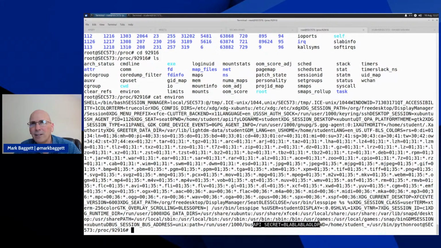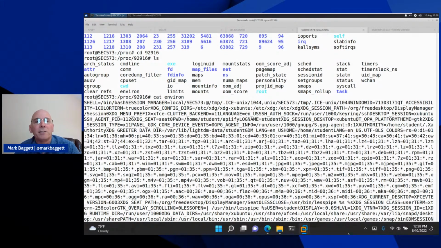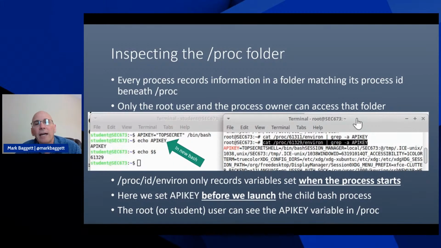But what I found is that for some reason, I can't see these. The variables weren't there, even though I should be able to see them. So there was something else going on with this web process. I was like, why can't I see these API keys? I want to see these API keys. As it turns out, there is something you can do to make those things not available. The proc folder only records the environment variables as they are set when the process starts.